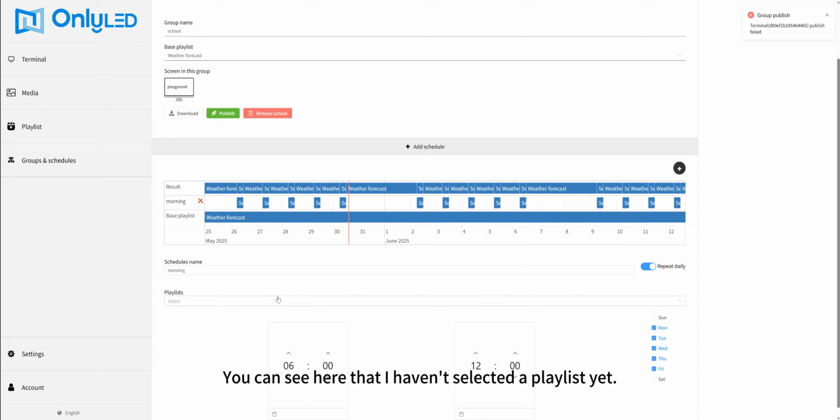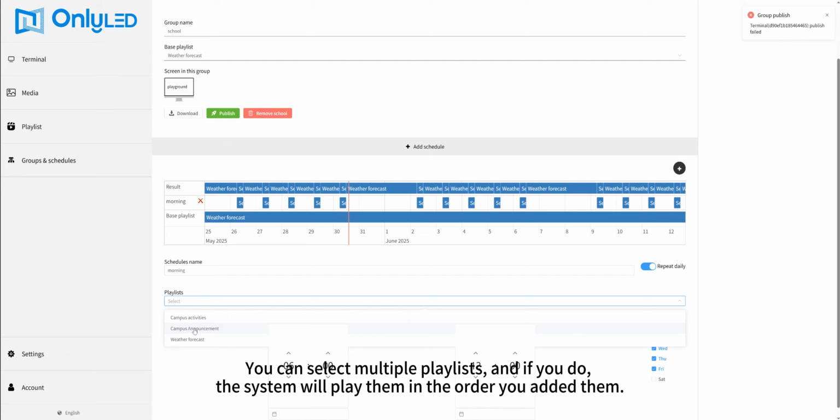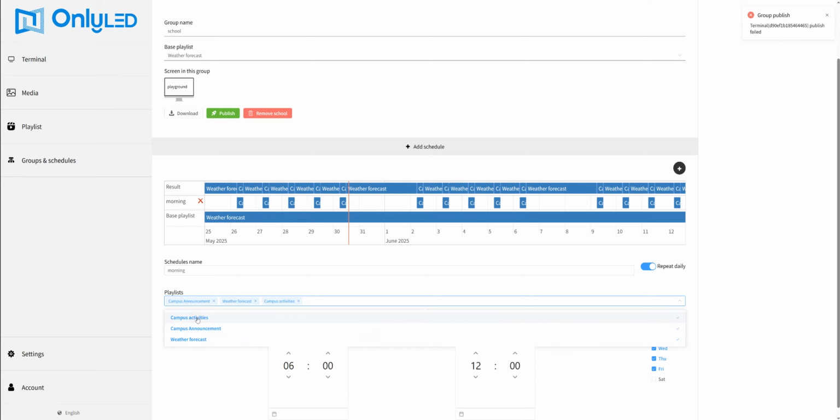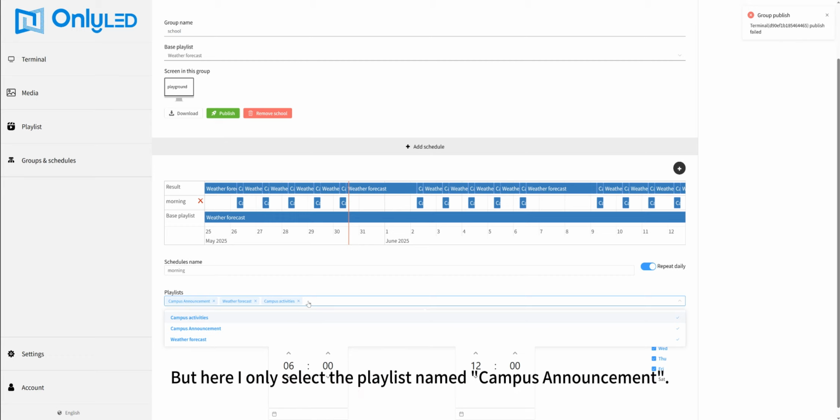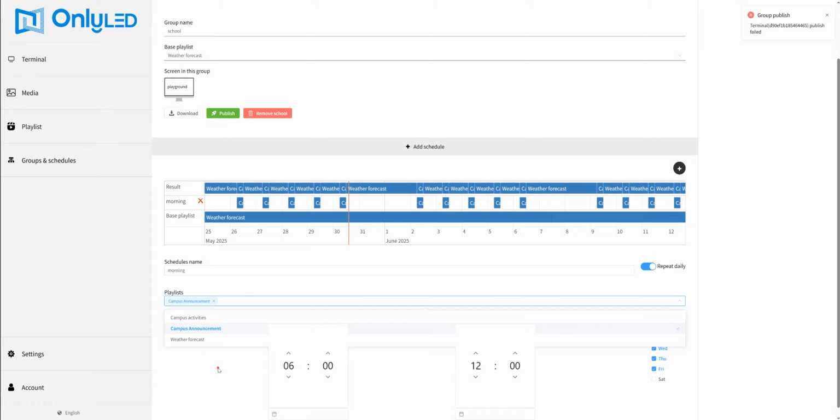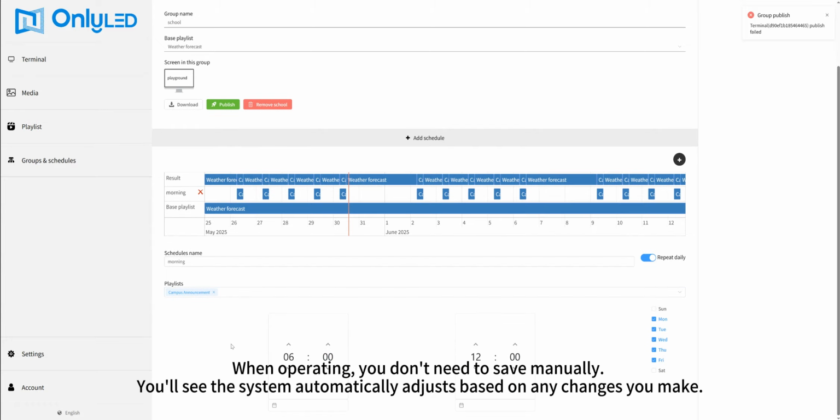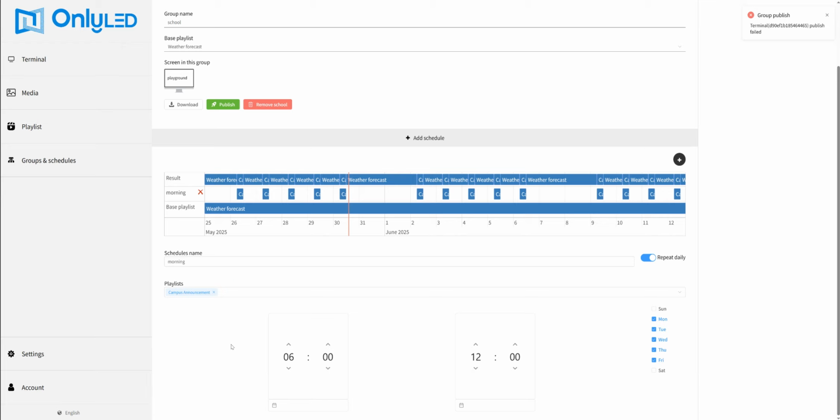You can see here that I haven't selected a playlist yet. You can select multiple playlists, and if you do, the system will play them in the order you added them. But here I only select the playlist named Campus Announcement. When operating, you don't need to save manually. You'll see the system automatically adjusts based on any changes you make.